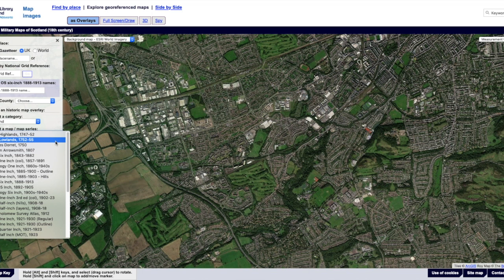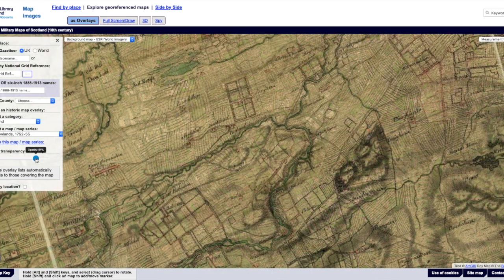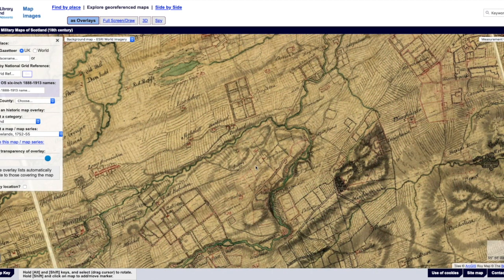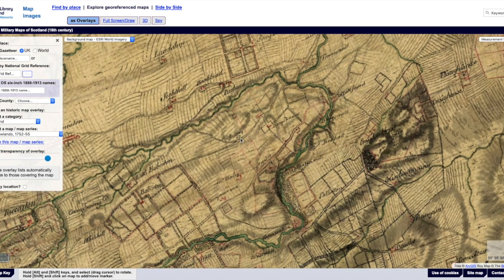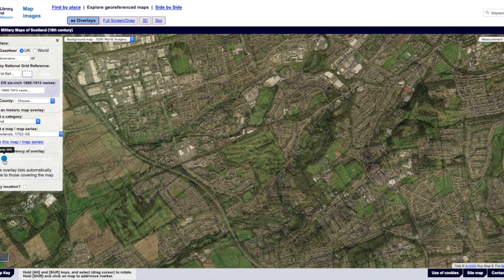The earliest one is from 1752-55, the Roy Lowlands one. And if you increase the opacity here to 100%, you can actually then see the map itself. So back then you can see it was mainly fields and agriculture with a few settlements. You can here again see the Water of Leith, and this is a bit hard to read, but I think this reads quarry, so there used to be a quarry already back then.